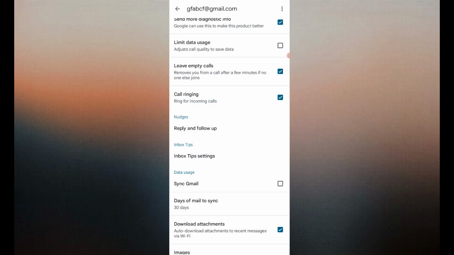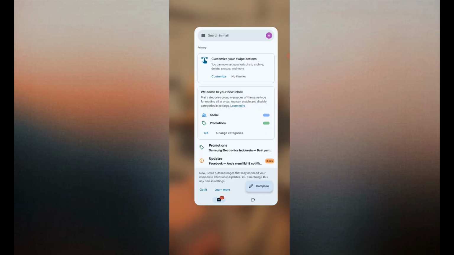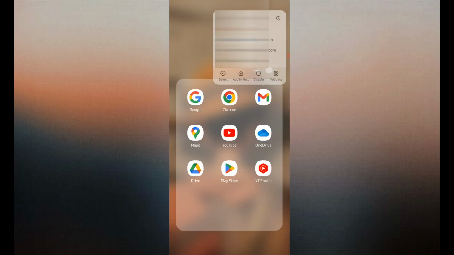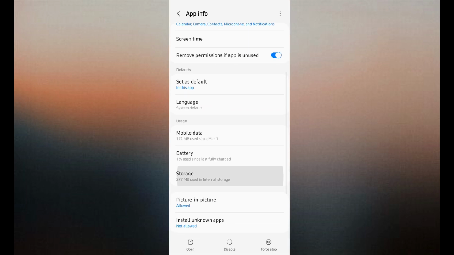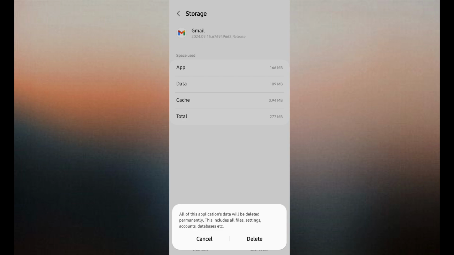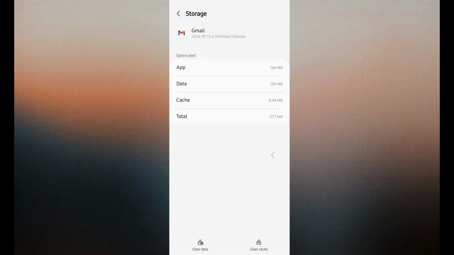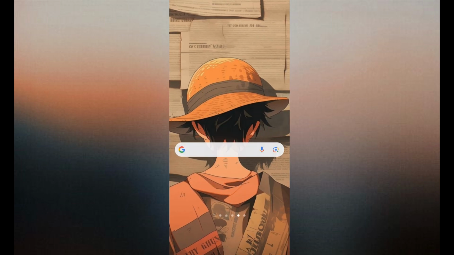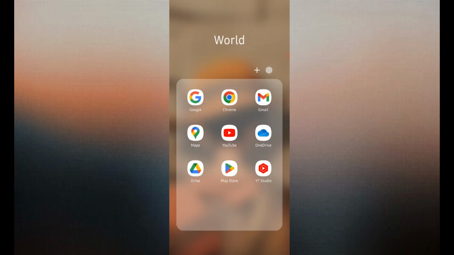Step 4. Clear Gmail app cache. Sometimes, the cache causes issues. Long press on the Gmail app, then tap App Info. Tap Storage, then click Clear Cache. Then return to the app and try syncing again. If the issue persists, you can also tap Clear Data, but this will reset the app. Make sure you remember your login credentials.